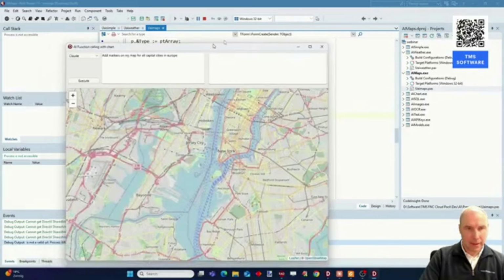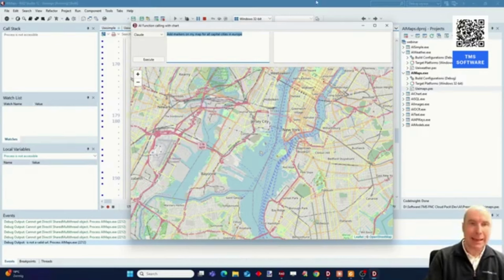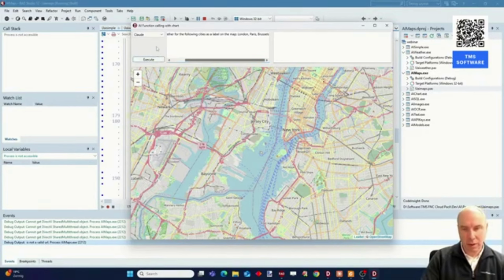And here is my application. We can use Claude and Anthropic, for example, for this example. And I will add the following prompt. Show the weather for the following cities as a label on the map. And then I add, for example, London, Paris, and let's add also Brussels. And let's execute this with Claude.